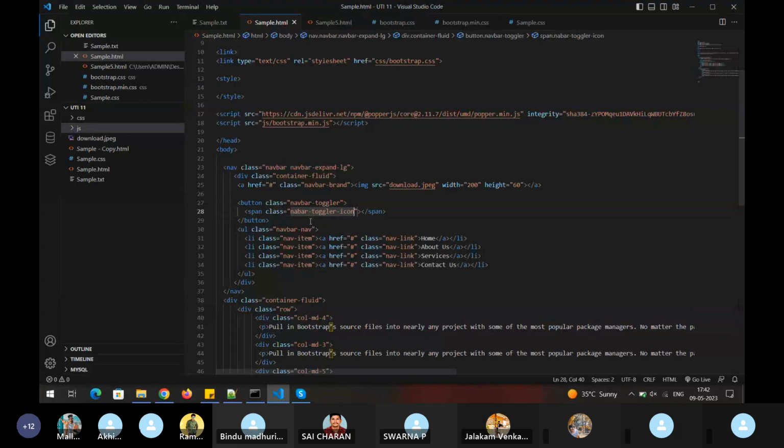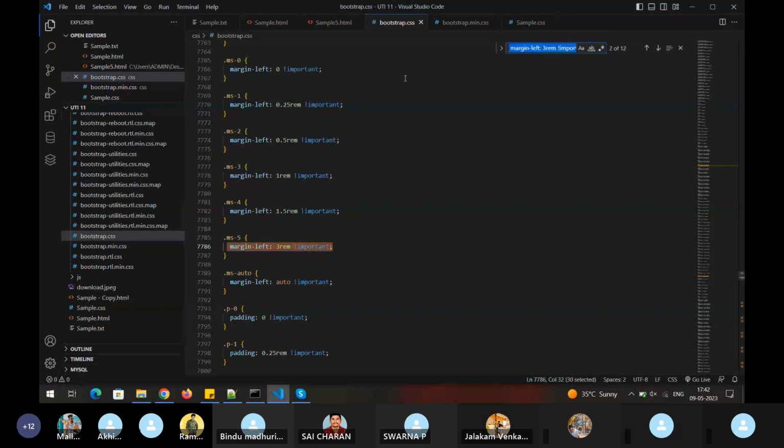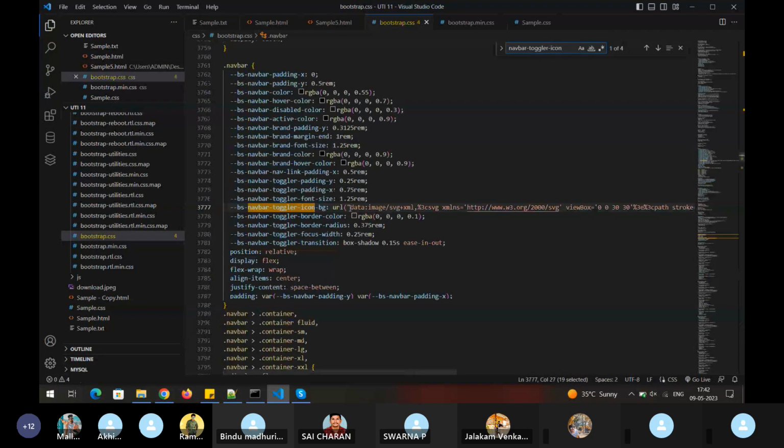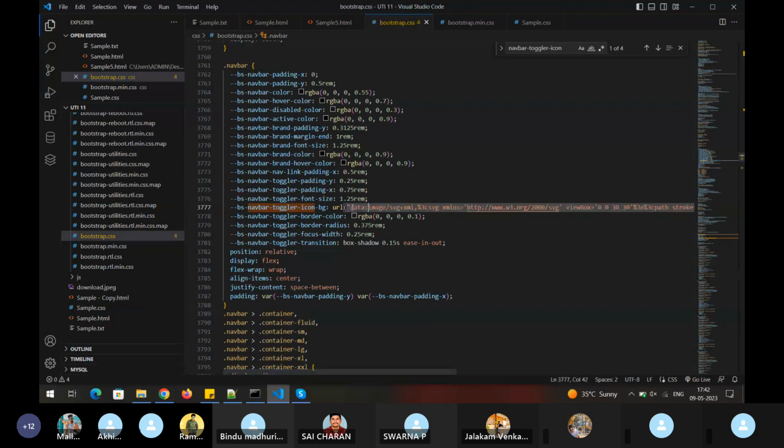toggler-icon, this is a class name. With this class name, they have included the background image from the bootstrap.css file. I will show you. You can see they have included it with the URL method, an inbuilt file from Bootstrap. You can include the image format in anything. This is the online format, they have included it from online.